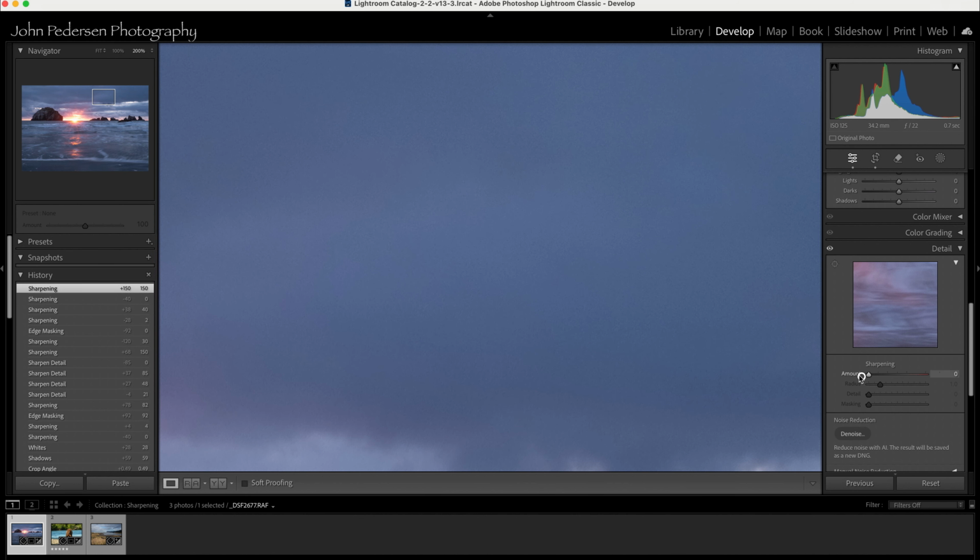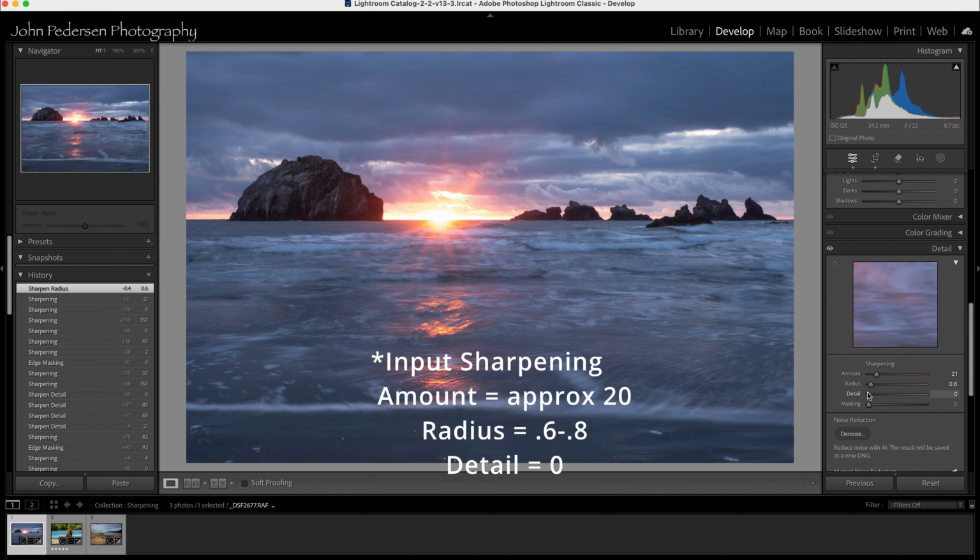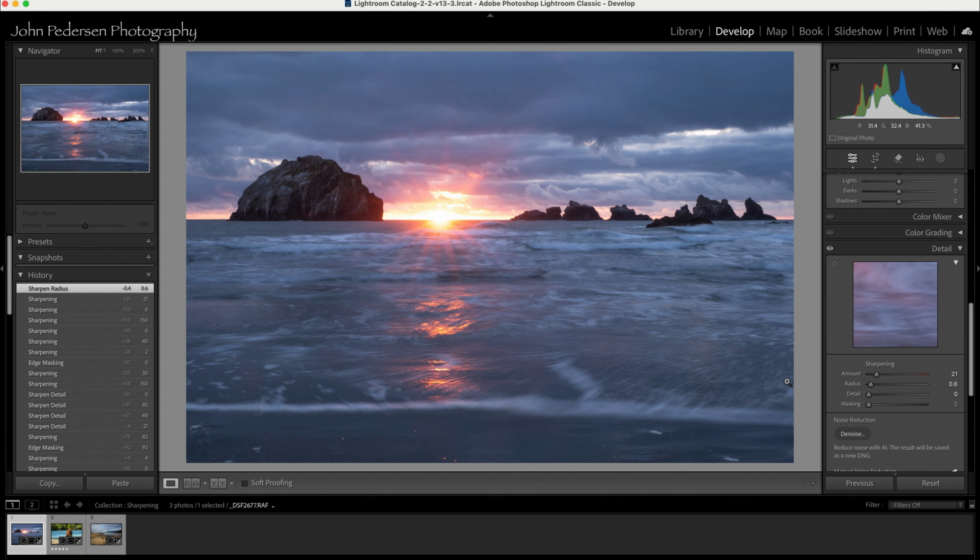So I will run my denoise, get rid of most of that, and then I'll come in and I will adjust my amount to maybe 20. I'll keep my radius really small, no detail and no masking. And that's just a simple way for me to start this sort of input sharpening.